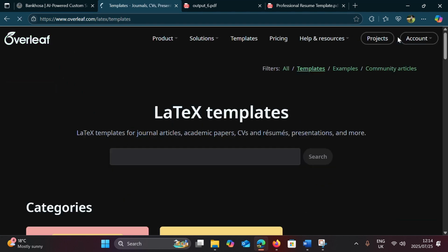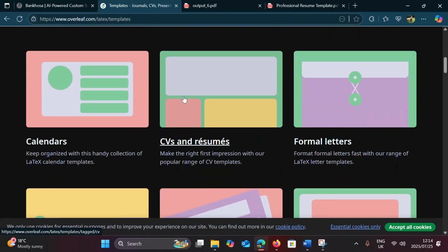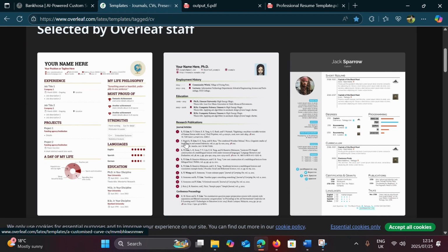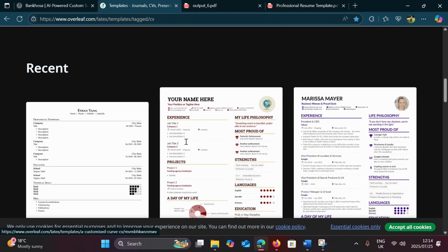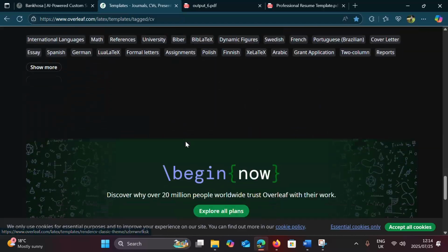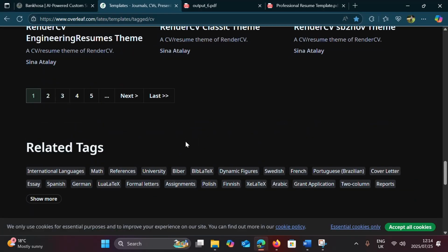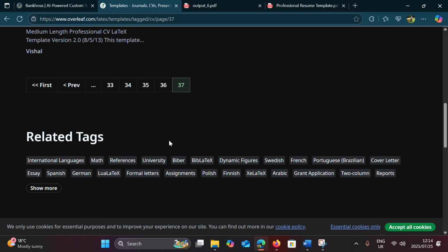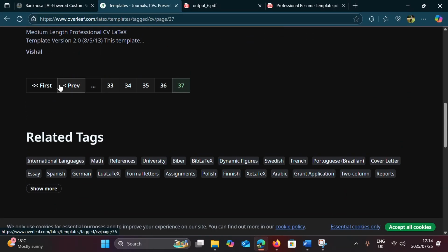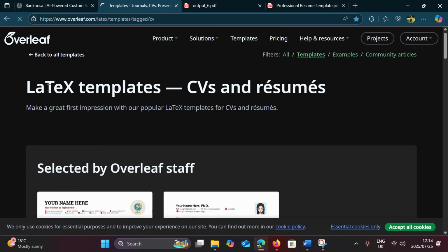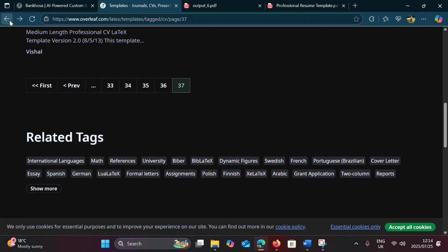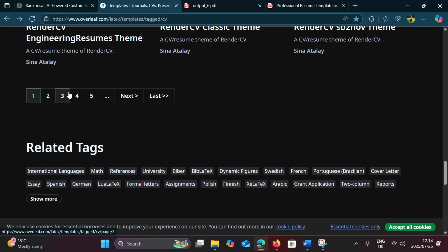So here you will go to templates on your right top. So you go to templates there, and then here you will go to CVs and resumes, and then here you will see there are quite a few templates that you can pick from. You can scroll, check all of them, and you can see the last one here, it seems to be number 37. So we will actually go back to the first option. Sorry, I just wanted to show you how many templates are there.